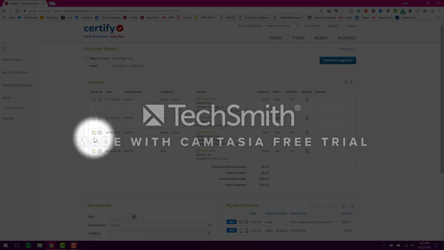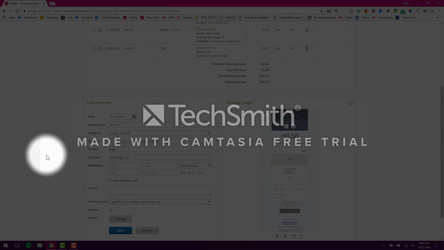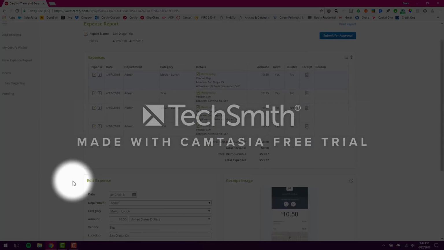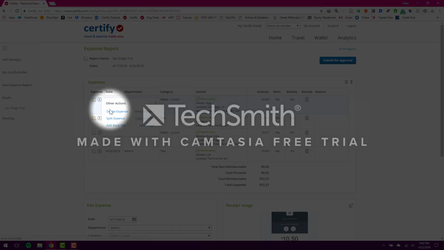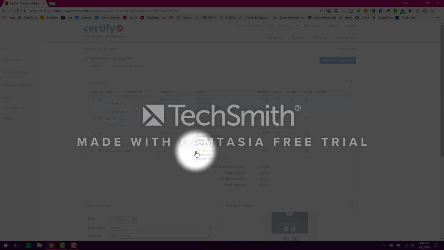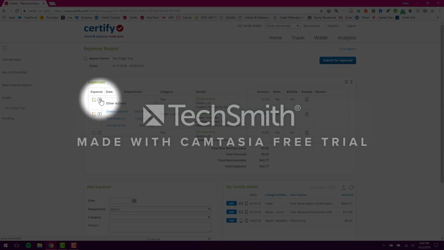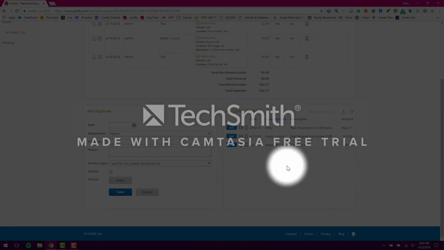Once I have no red flags, I can edit an expense if I need to. I can delete an expense if I need to. I can split it, I can send back to my wallet, I can copy it, and I can add an additional image. I also can add additional receipts that are already in my Certify wallet.